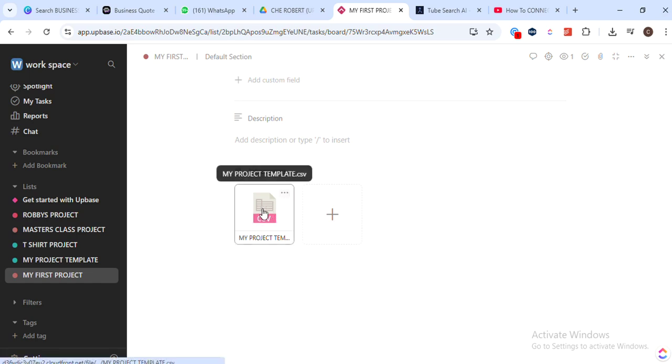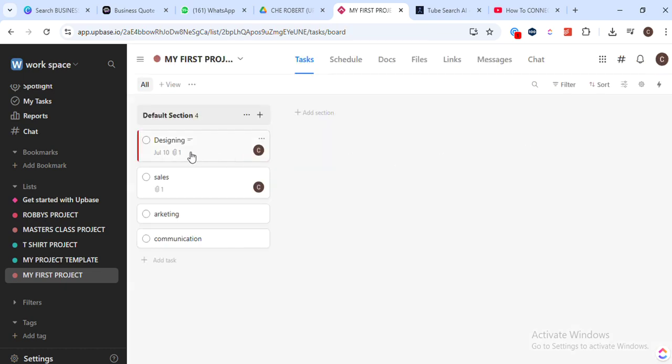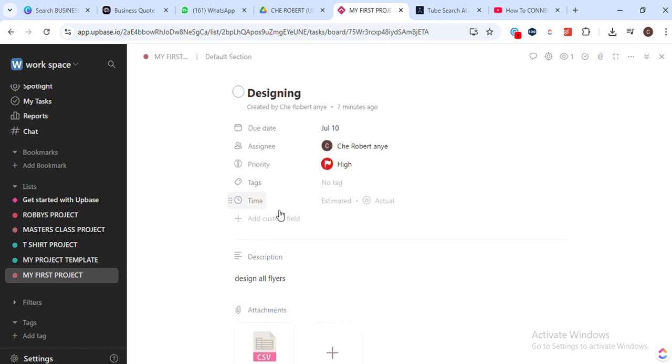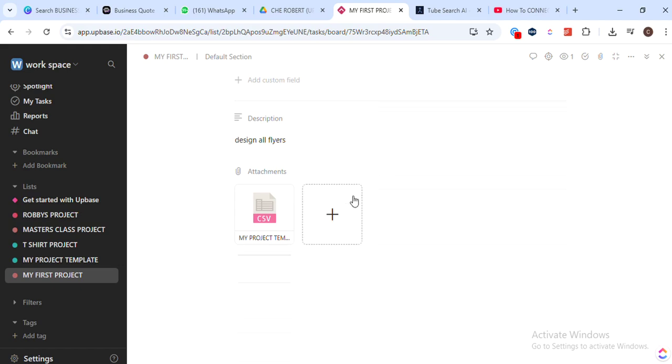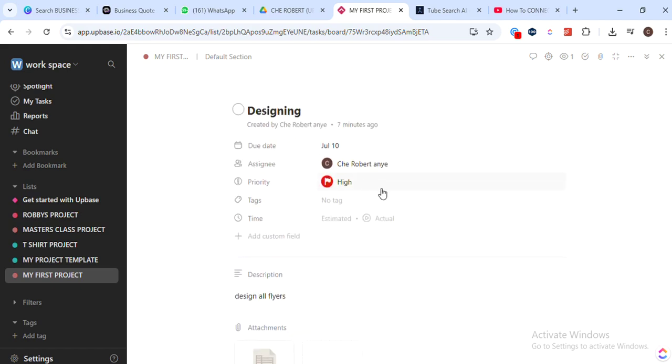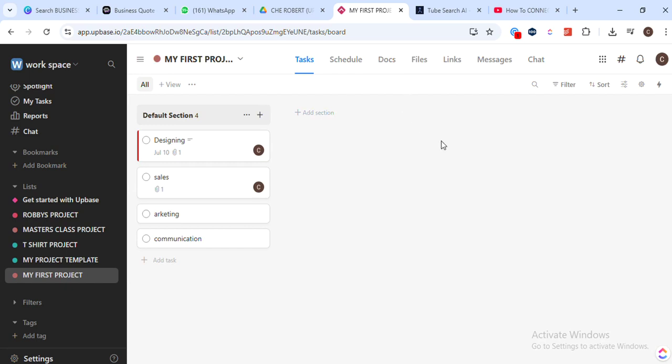You should be able to see the file listed under the Attachments section of the task. This step is vital to make sure your file is accessible for everyone working on the task. To wrap up, attaching files to tasks in UPBASE is a quick and straightforward process, but it can make a big difference in managing your workflow. So, next time you have a document to share, remember to attach it directly to the task. That way, it'll be right where you need it when you need it.